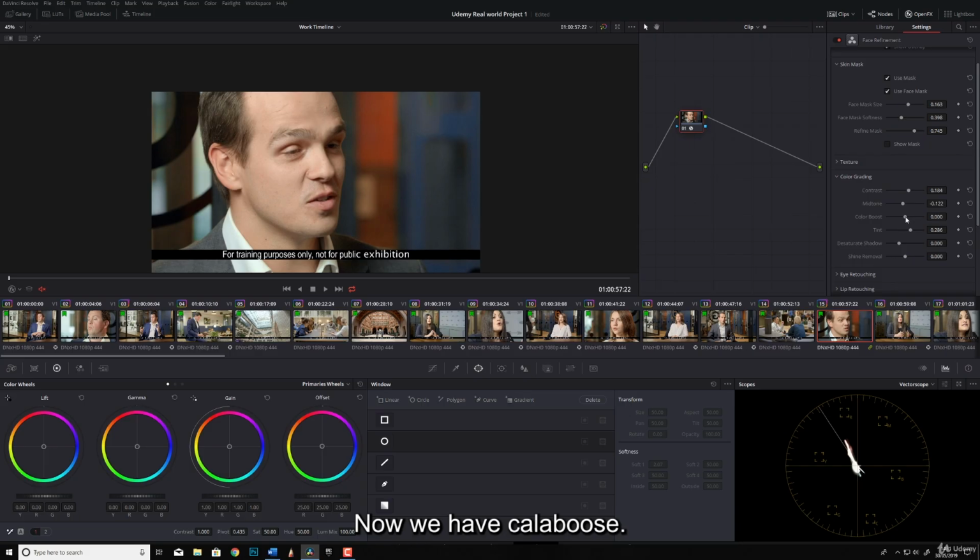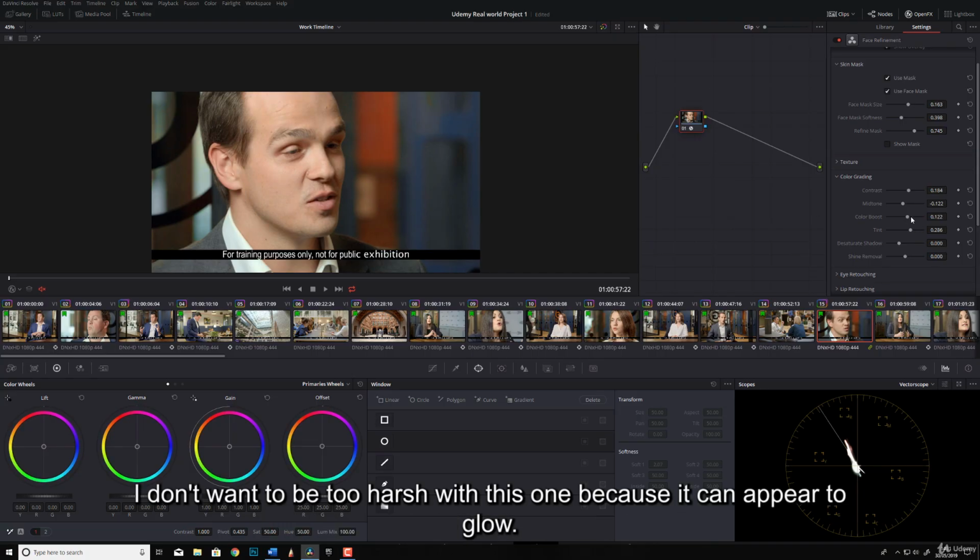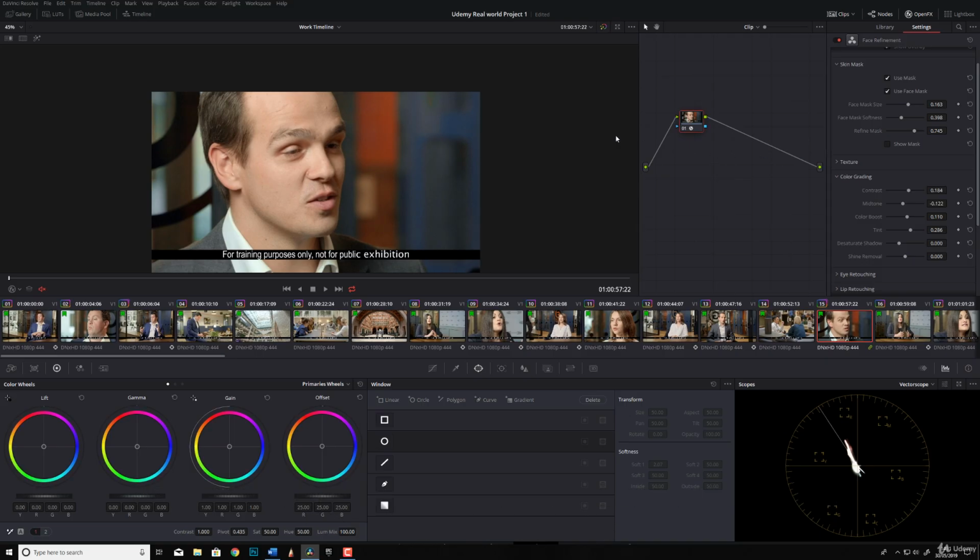Now we have color boost, and this is very similar to a saturation setting. I might just boost the color ever so slightly. I don't want to be too harsh with this one because it can appear to glow, and we don't want glowing skin tones. Maybe I'll just take my tint back down a little bit more. Okay, there we go, that's better for it there.